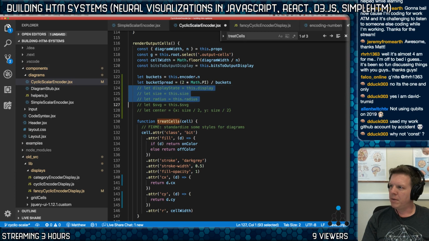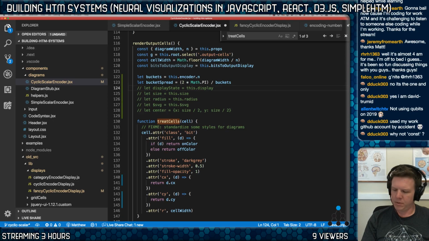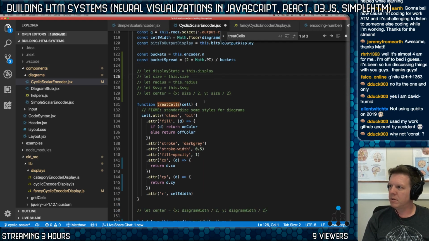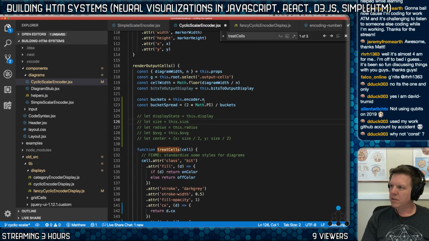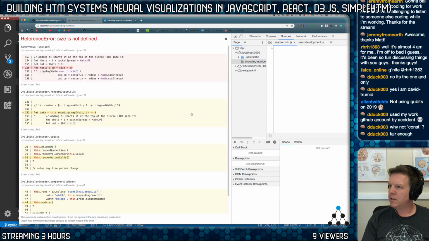All right, I'm not certain I need any of this, but I'm gonna keep it here for just a moment. Why not const? I don't know why not const, because I'm still getting used to using the latest JavaScript. Okay, let's see what happens. We should have bucket spread now.